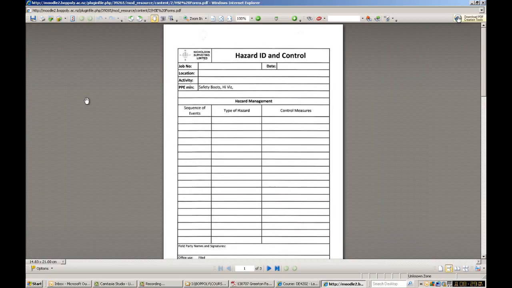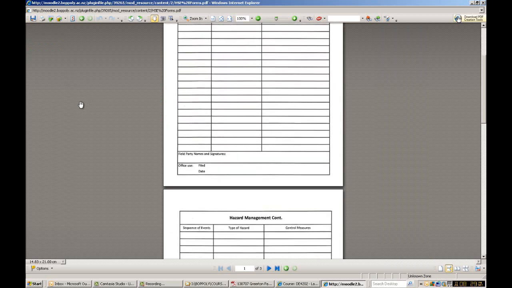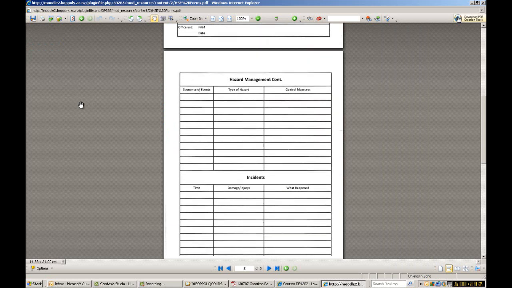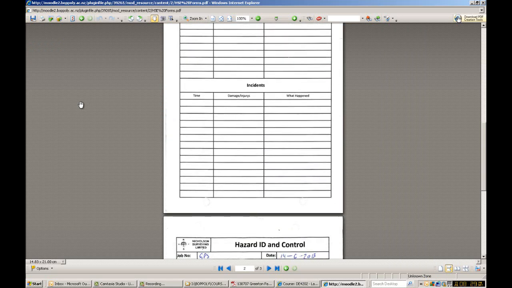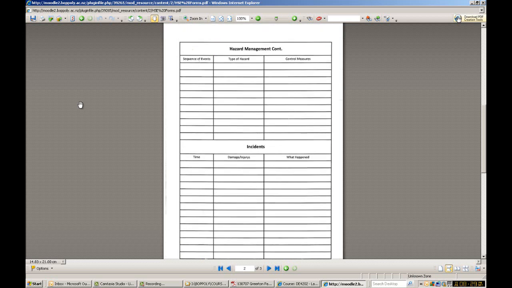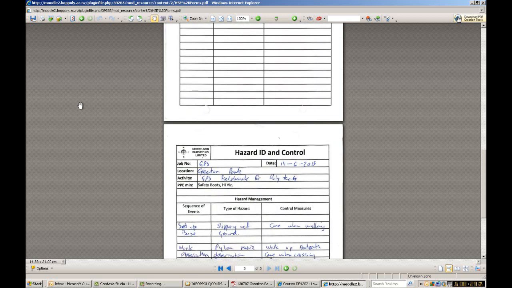Now, although we've got that file, this is the actual file that we use when we're out surveying. It's in an A5 format, which fits nicely into the field book, and it enables us to record the events and the incidents that might happen during the job, types of hazards. Very similar, same theme but quite different.